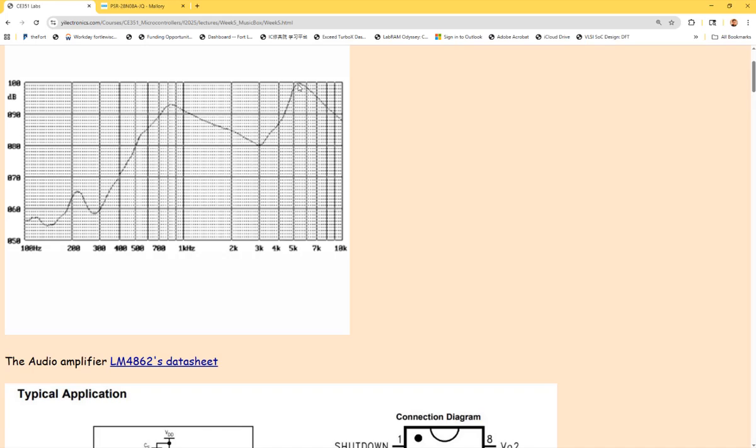And question number 2: a person with good hearing should be able to detect sounds with a volume level of 70 dB. What is the lowest frequency for the speaker that has this volume level?